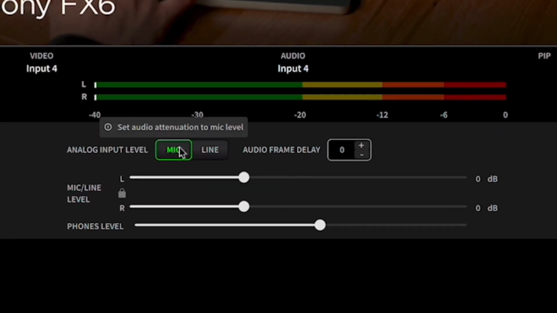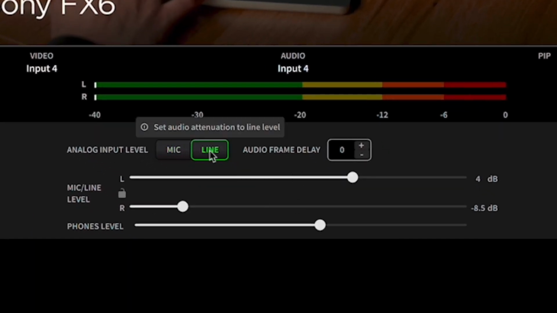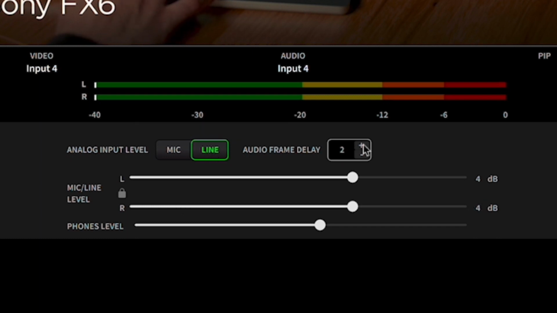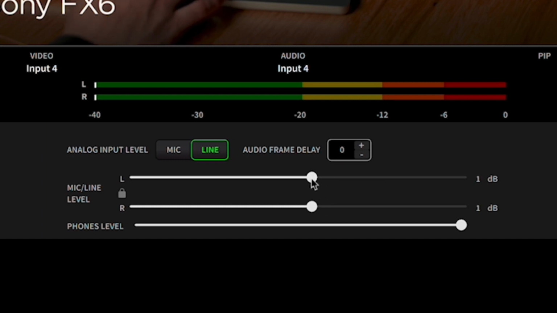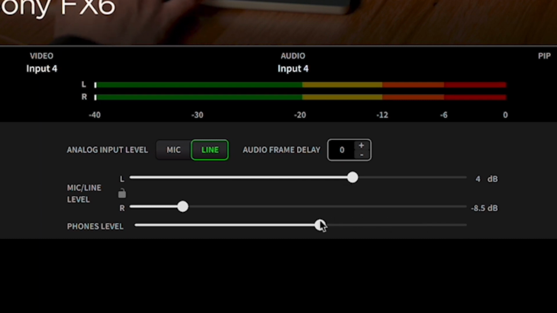You can also set the audio input level to mic or line. Adjust your audio frame delay with the plus and minus icons, and adjust your audio levels. Adjust the level for your mic line feed here, and click the lock to degroup the left and right channels to set each level independently. Move the phone slider to change the headphone monitoring volume.